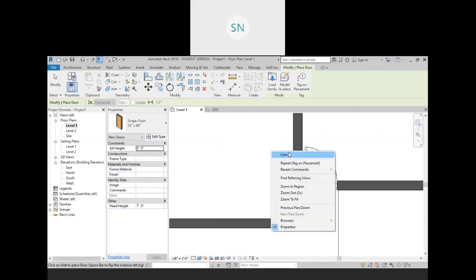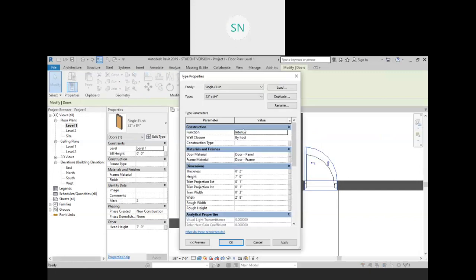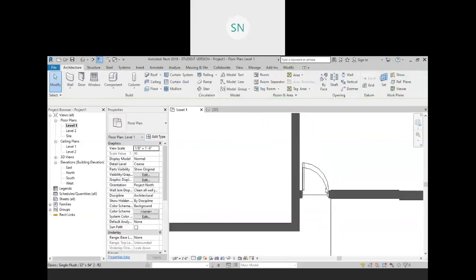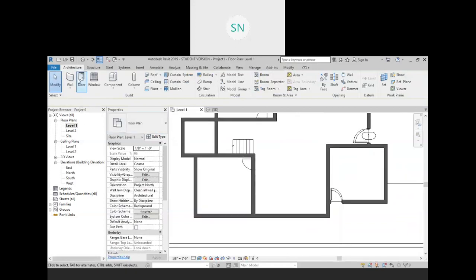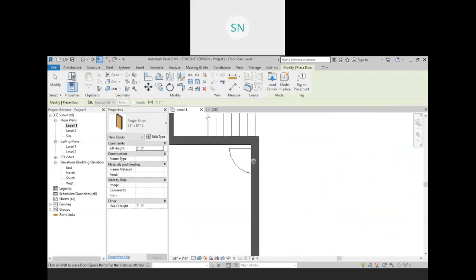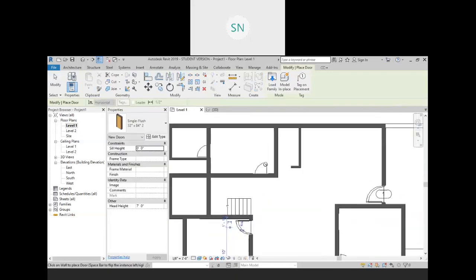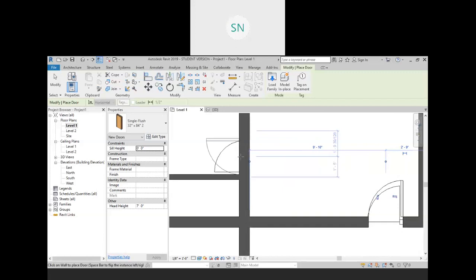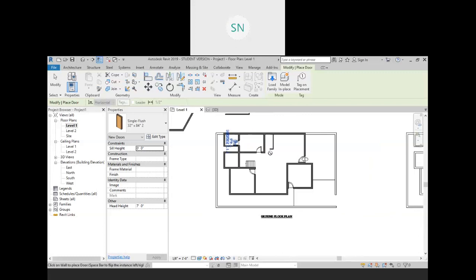So what I'm doing, I'm just selecting this door and going to modify it. Now the door width should be 2 feet 6 inches. Okay, and now it is proper, right? So again, door, where is that 2 feet 6 inches door? I will place it here, also here, and also here. Flip it. So in this way you can place your doors.